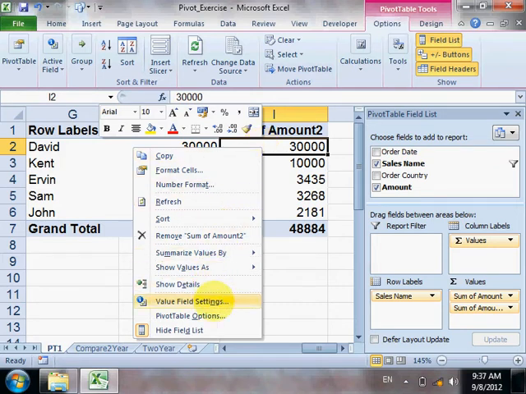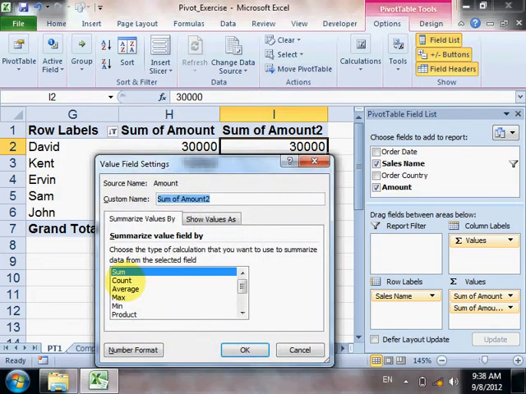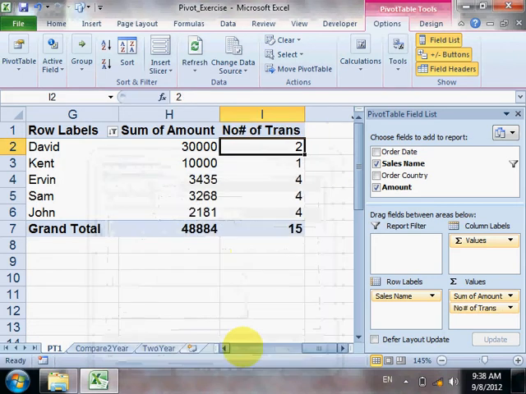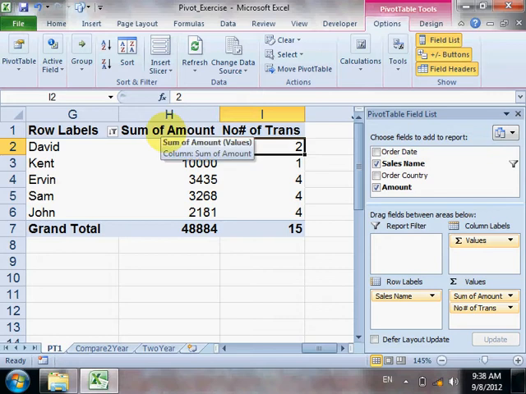If you don't want the word count of amount, you can change it here to number of transactions. Click OK. You can see the words number of transactions. That's one way. The other way is that you can directly click on sum of amount and type sales total and enter. So it makes more sense. As for the row labels, you can also click and then change it. But that's okay.